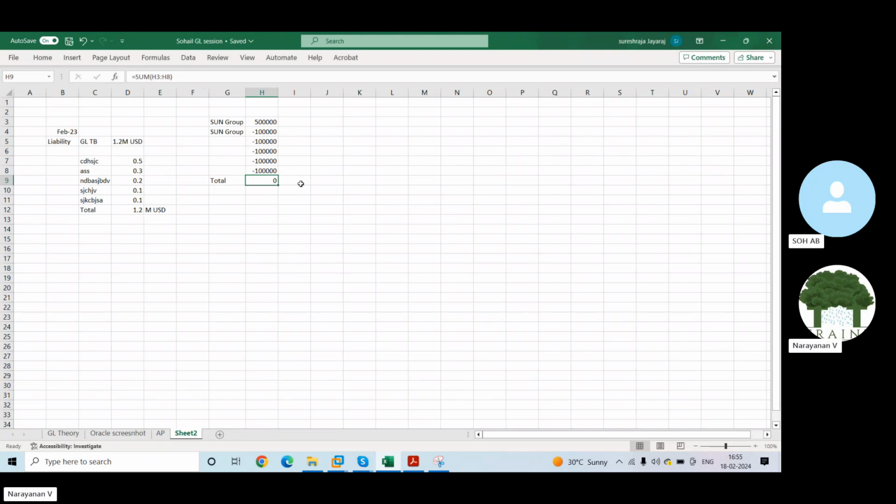So the total amount I pay, we make it zero, right? Yes. Our ultimate goal is to make the prepayment account zero. So I showed you this method.